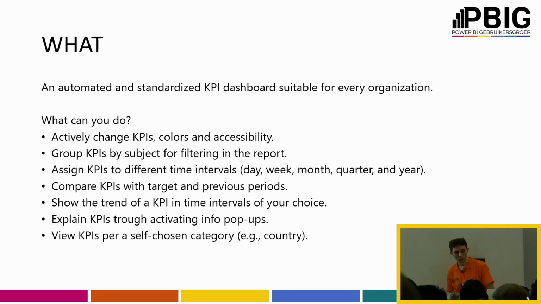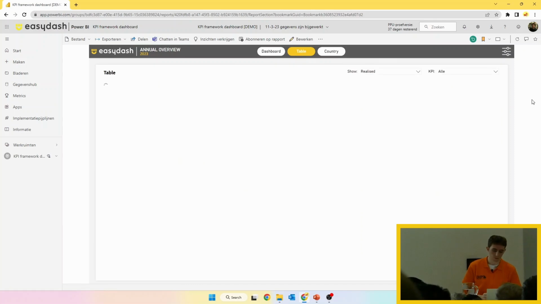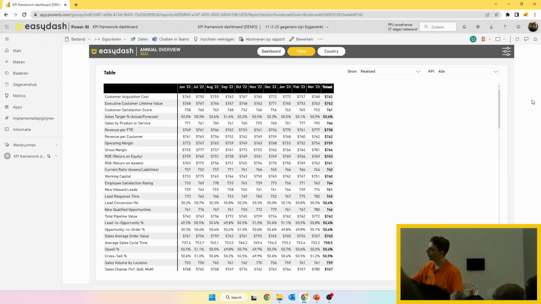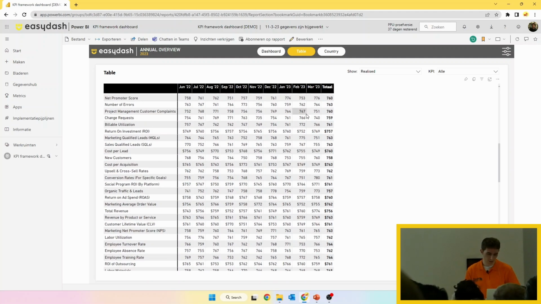View your KPIs per self-chosen category. For example, country. That's the one that we're using in the demo. So, first of all, you have a table view, and in the table view, you just list all your KPIs. In this case, we have quite a lot: 120. So right now we're showcasing 120 KPIs simultaneously and the trend of it.